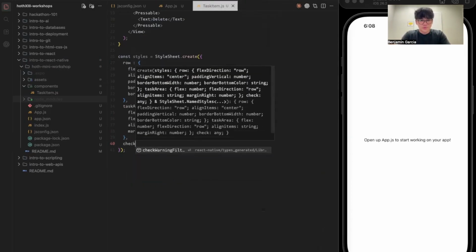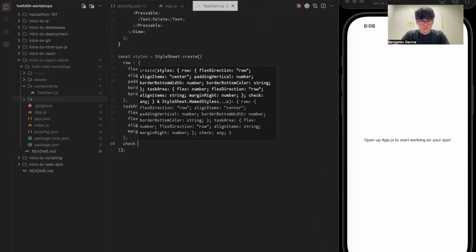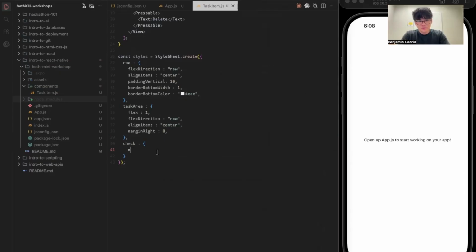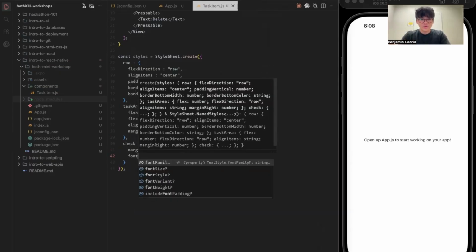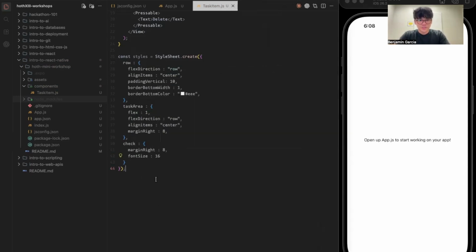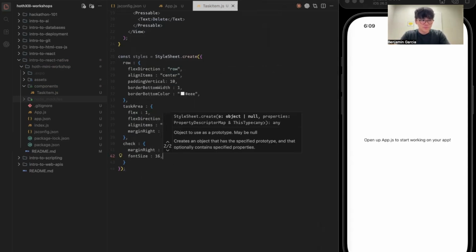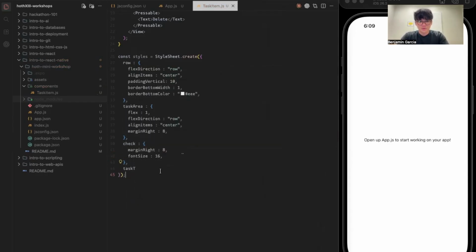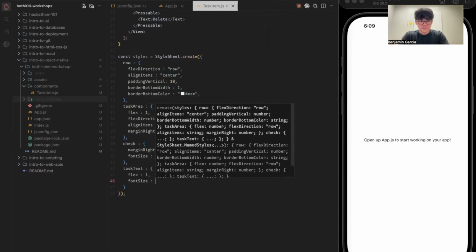Okay, perfect. So now for our checkbox, this one doesn't really have much styling to do with it, but we're just going to say the margin of right is also 8 to keep things consistent. And then the font size will be 16, something manageable, not too big. Okay, the next thing we're going to do is tackle the task text, and this one is also not that different, just flex 1, and then font size of 16.